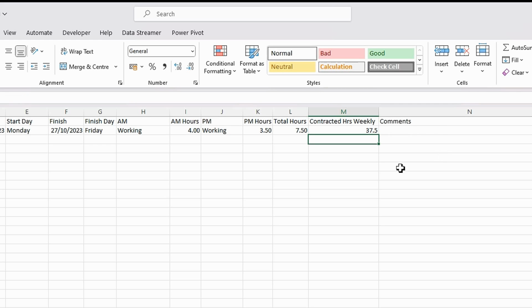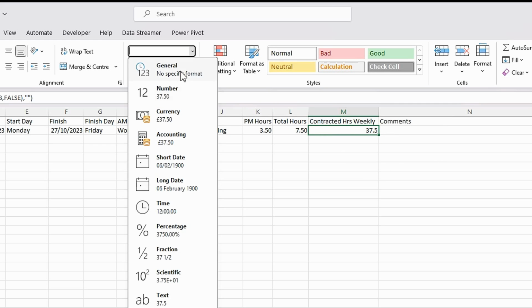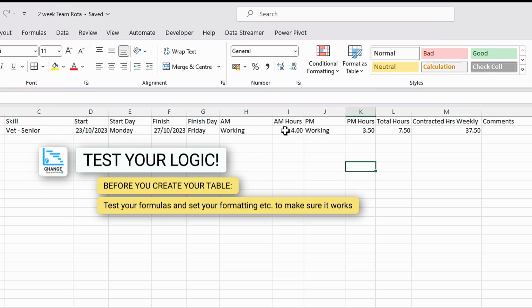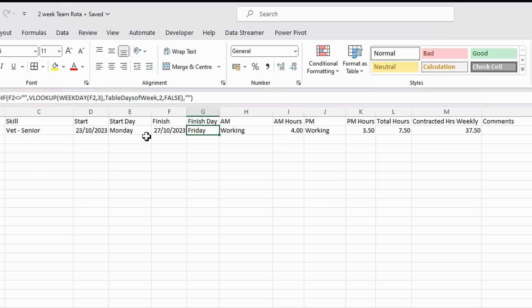Hit return. And again, I'm going to make that a number. So what you'll notice here is when I'm doing this form, this is where it's good to just test your logic. Here, it's only calculating the hours for one day. It's not calculating it based on the fact that they're working Monday to Friday. So Monday to Friday is 5 days. So I need to multiply this value here. If it does a lookup, I need to multiply it by whatever number of days this period is.